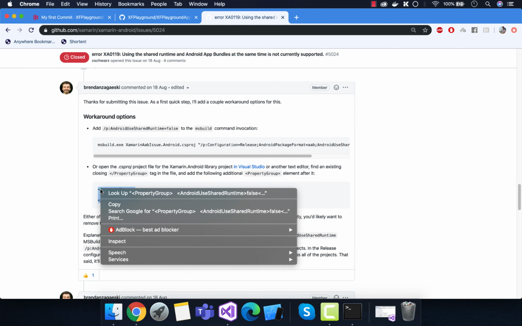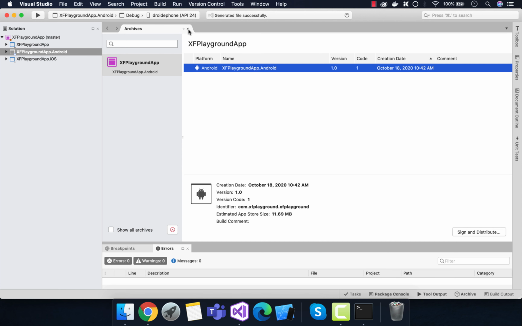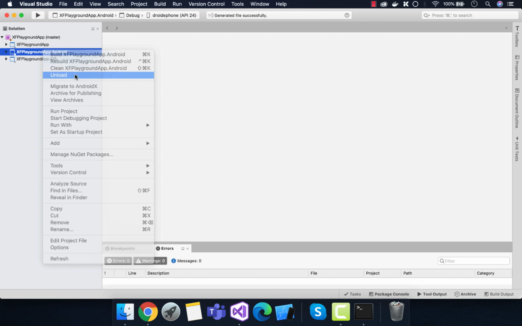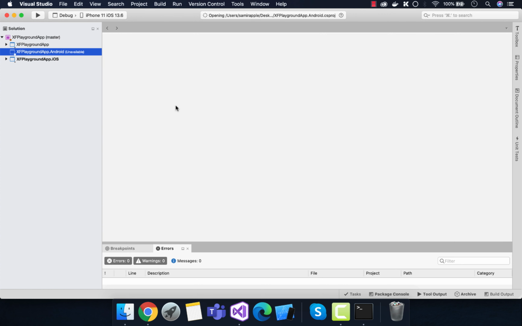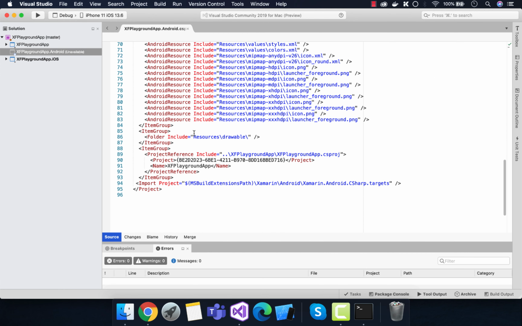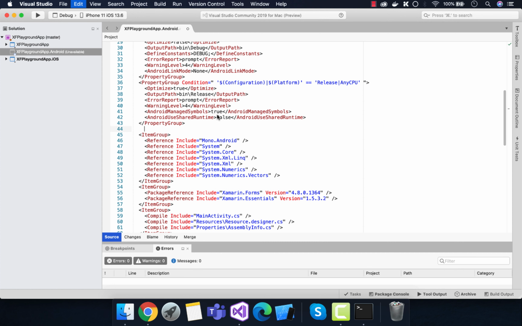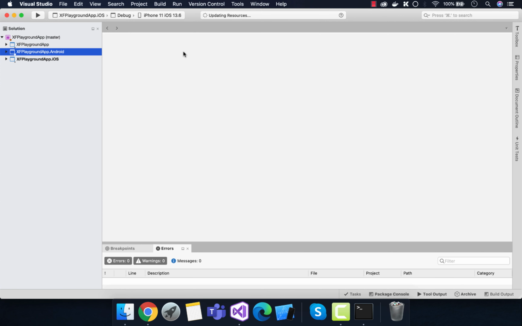So in order to fix it, I just need to copy this line of code, and then inside our Visual Studio Android project, I need to unload the project. Let me select unload and then edit it. So just find a place where we have the property group ending and then paste the code. So this is the code. I need to just press Ctrl S to save and then reload the whole project.